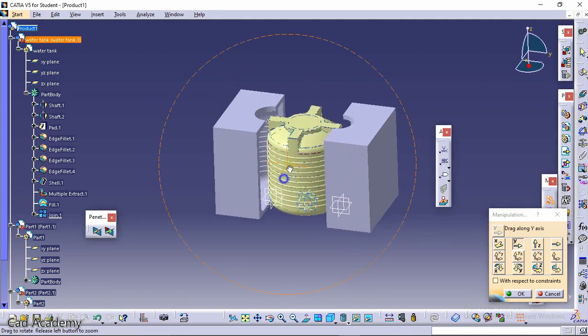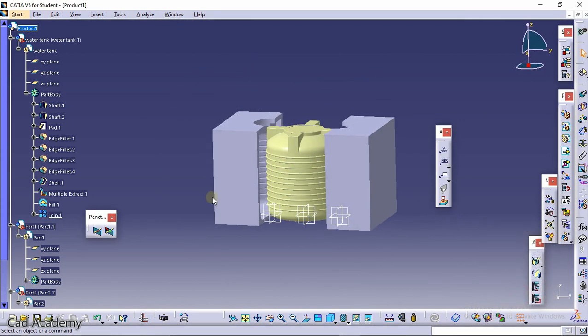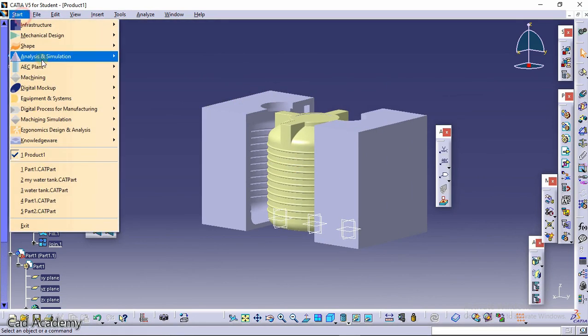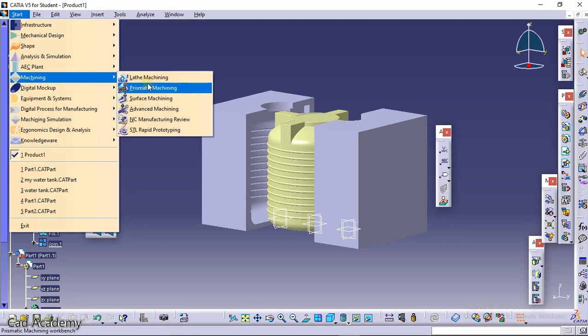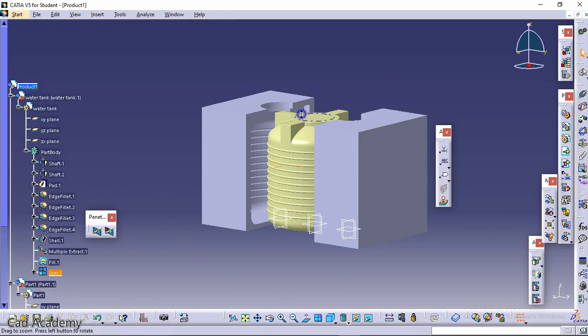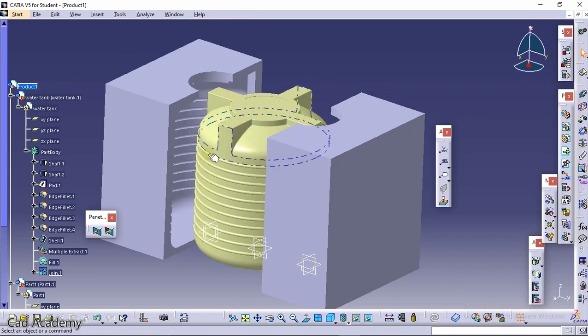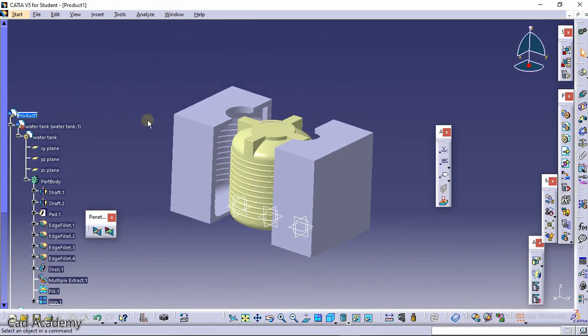So this is how the dies are created in CATIA. Now this die can be machined in CATIA itself. We can extract a G code from here in CATIA and then in machining you will get surface machining, prismatic machining. There are various types of machining. From here you can get CNC codes and then this CNC code can be inserted in a CNC machine and this die can be manufactured. So this is a very easy process. So that's it.